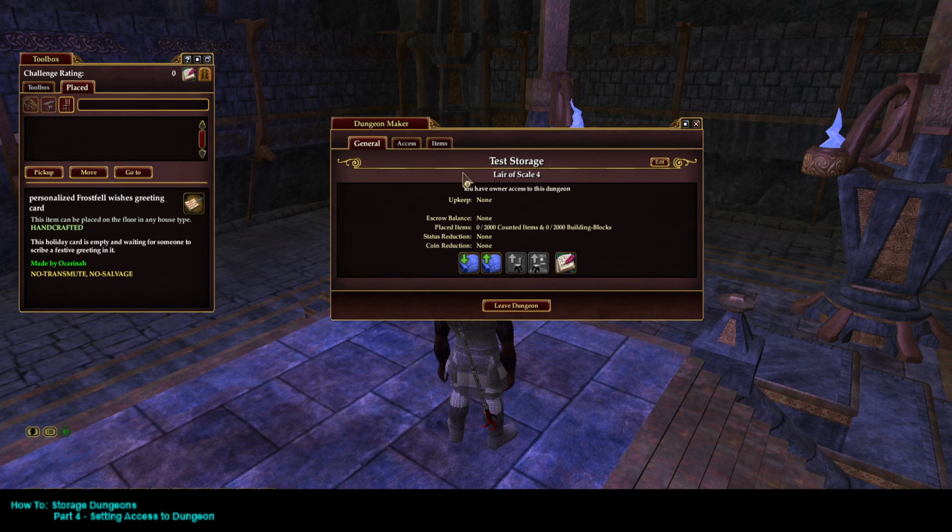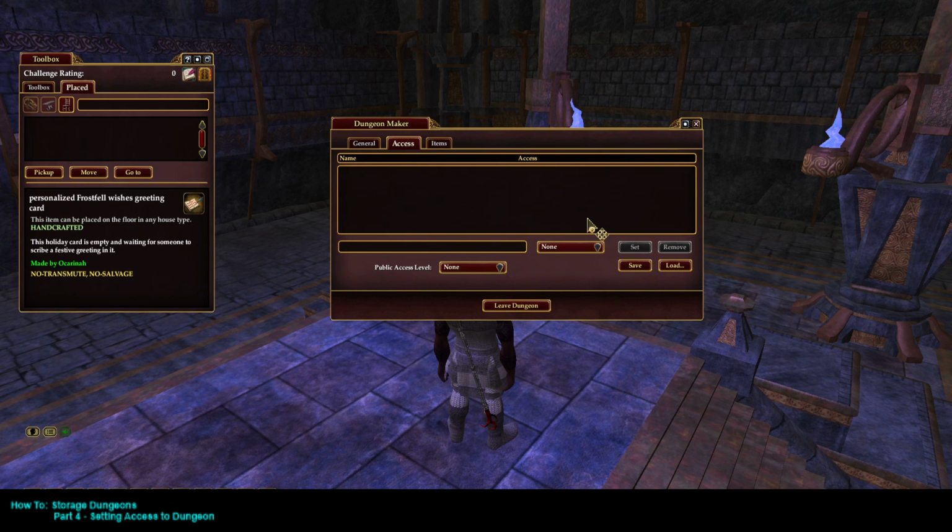Now, the terminology or the text on things isn't necessarily changed to say dungeon instead of house. The button down here does say leave dungeon, so it's not so confusing for people. This has changed, but not everything has changed. Okay, so let's say you create a dungeon and you want your characters on your account to have access.